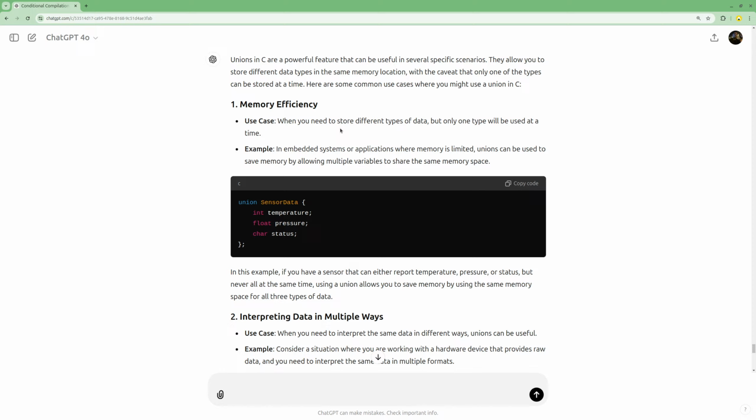But even if one type is used at a time, I think I'm putting too much pressure on unions behaving like classes in high-level programming languages, and that's why I might misunderstand it. I mean, interesting. When you need to store different types of data, but only one type will be used at a time.